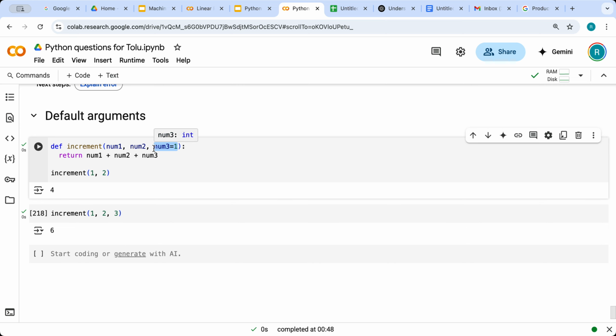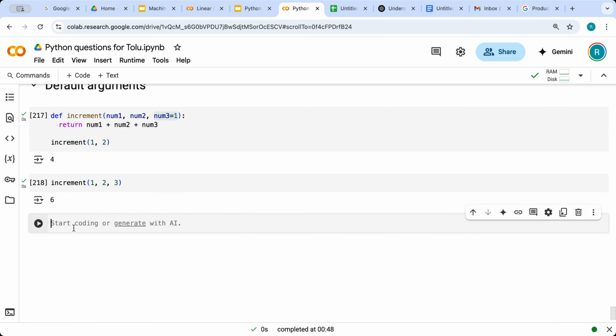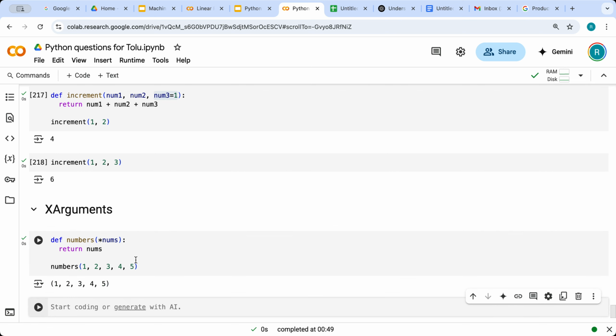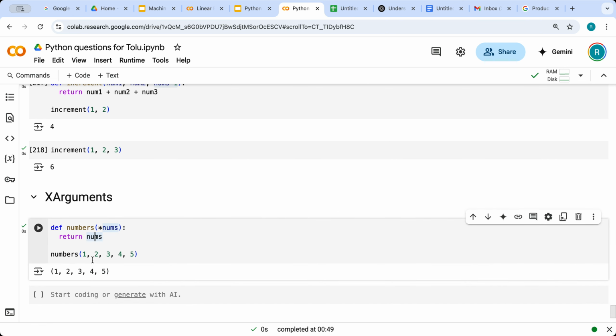Okay, so now let's see the star arguments. This is interesting, so let's see how this works. For example, let's say define numbers, nums. Here I have passed one argument, but in front of the argument I have passed an asterisk, and return nums. If I pass 1 comma 2 comma 3 comma 2 comma 5, it will return all of them one by one.